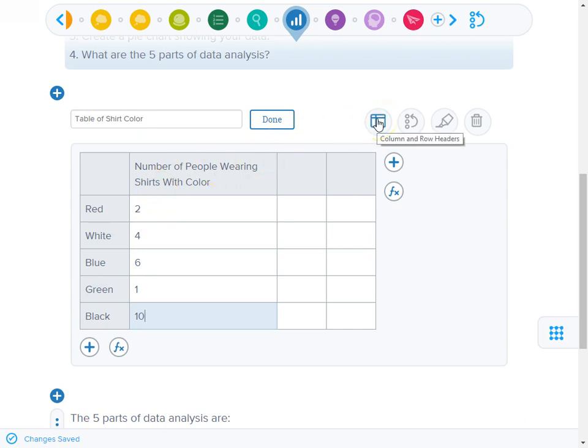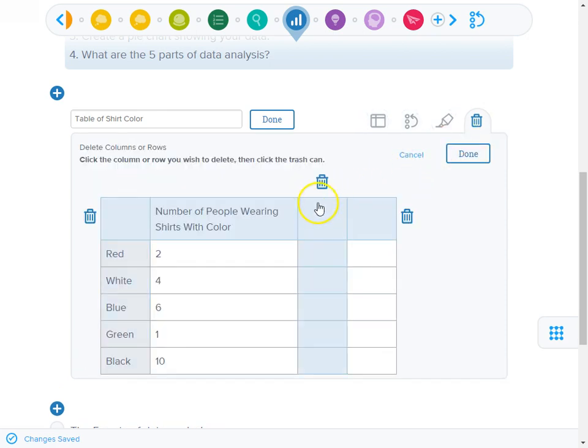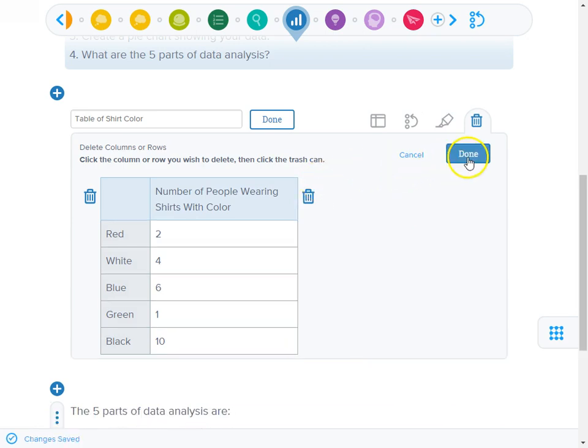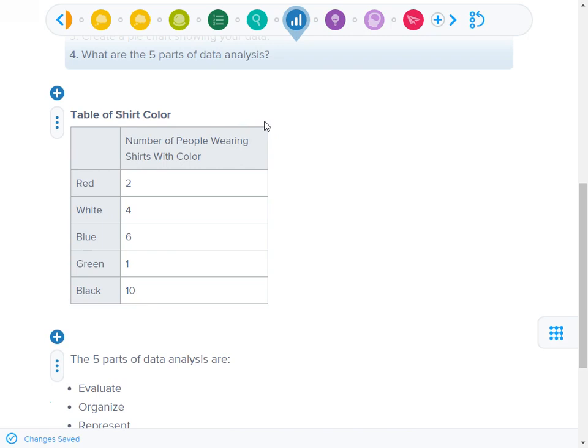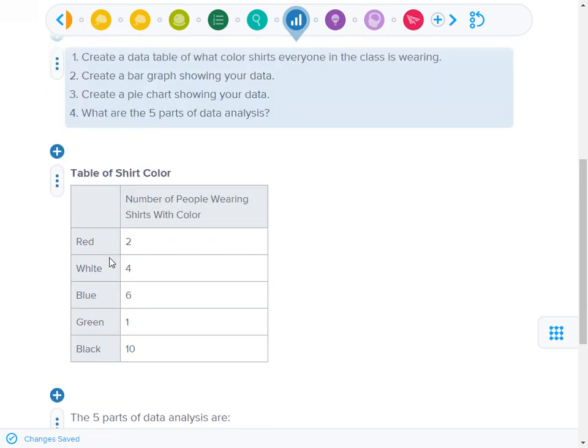But I do want to just get rid of rows and columns here. So I'm going to delete this column, and then I'm going to say done on the delete part, and then I say done again, and then I'm done with the table. So there's my table of the number of people wearing shirts with color red, white, blue, green, and black. So that's our data table.